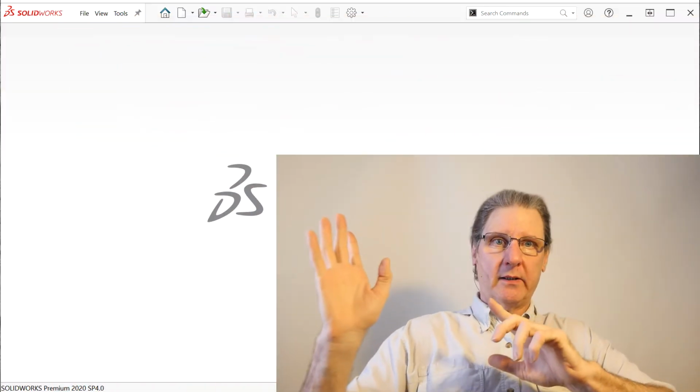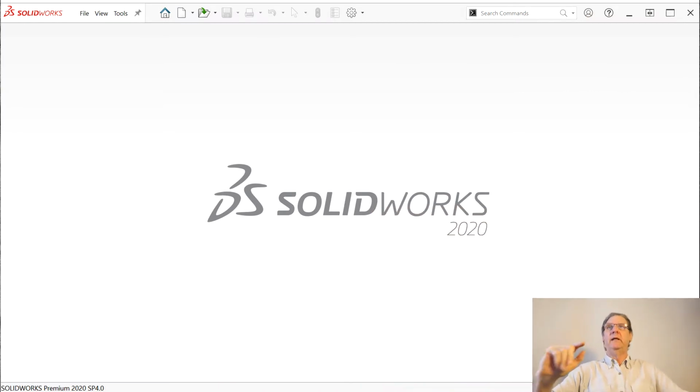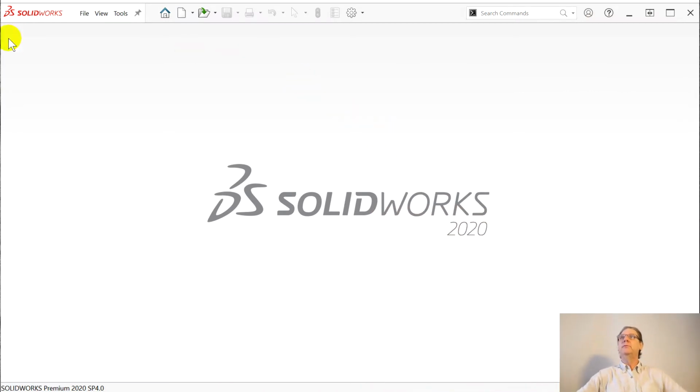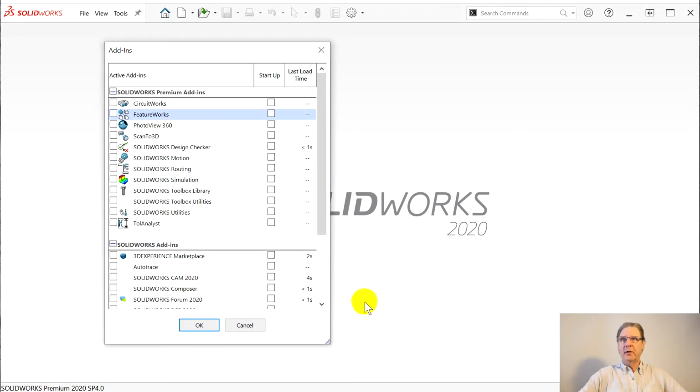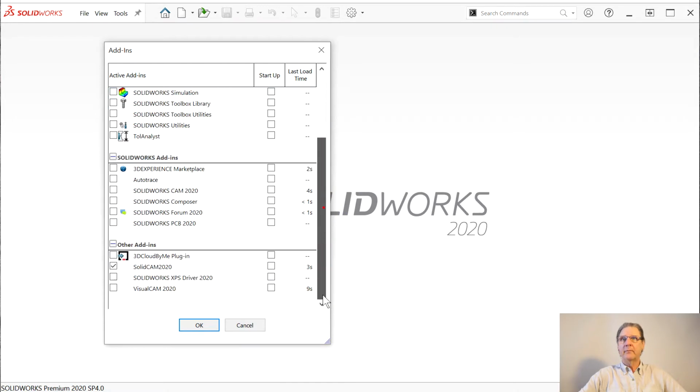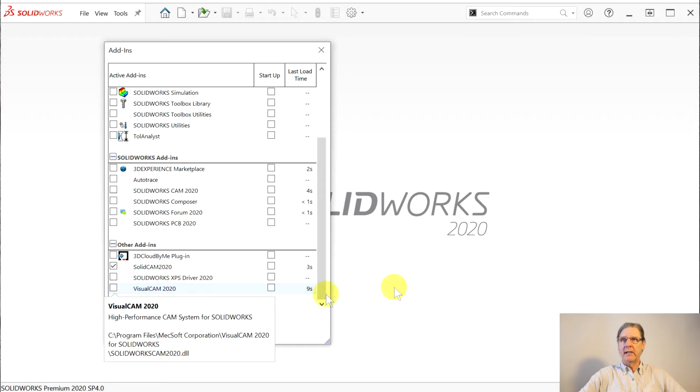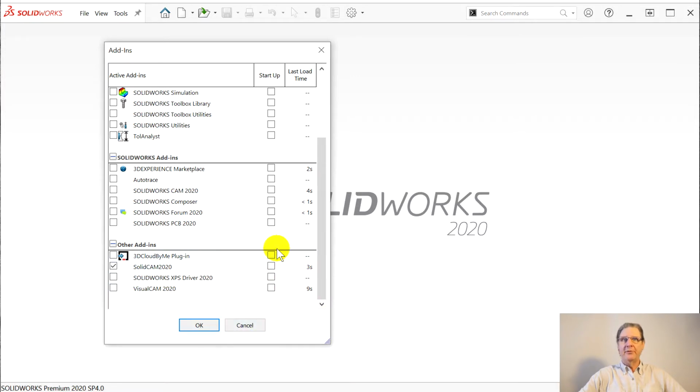Let's go up and look at some of the quirky things at the beginning, because that's what might burn you if you don't know how to deal with it. Okay, so we've turned on in the add-ins SolidCAM right there. It took 3 seconds to load. Visual Cam, I'm not running. I turn them all off at startup because I want SolidWorks starting with the least baggage, and then I'll decide if I want to work on CAM that day.